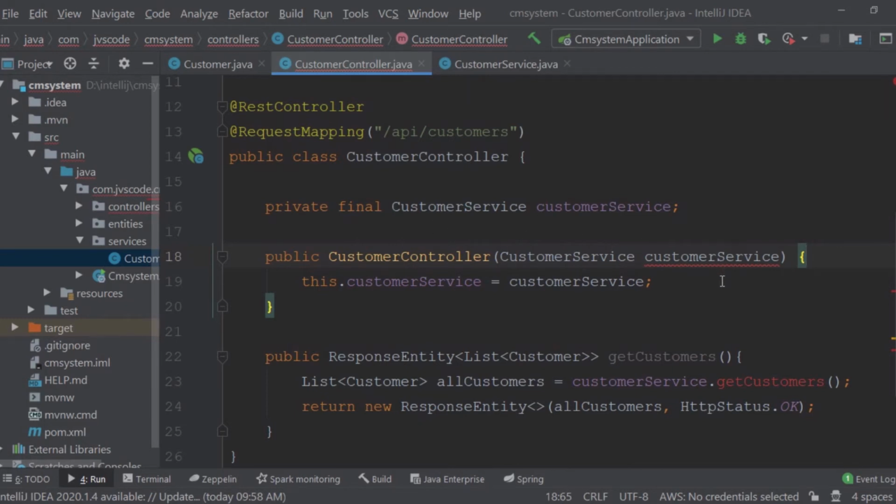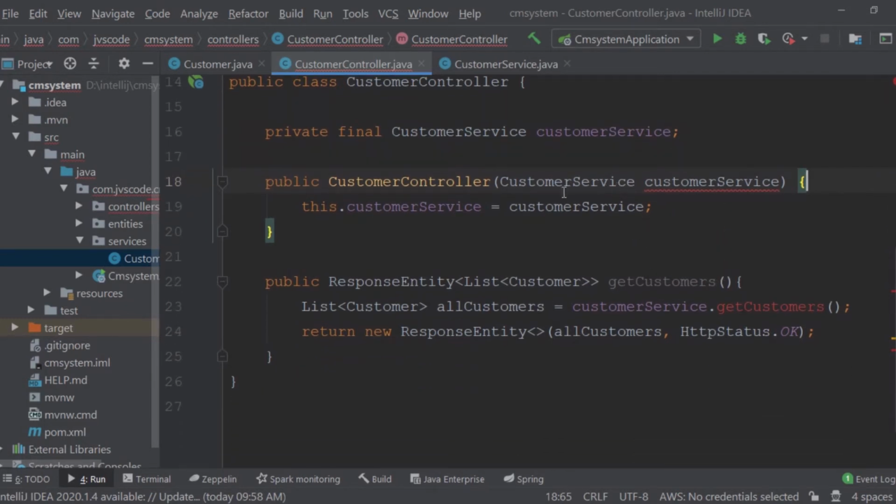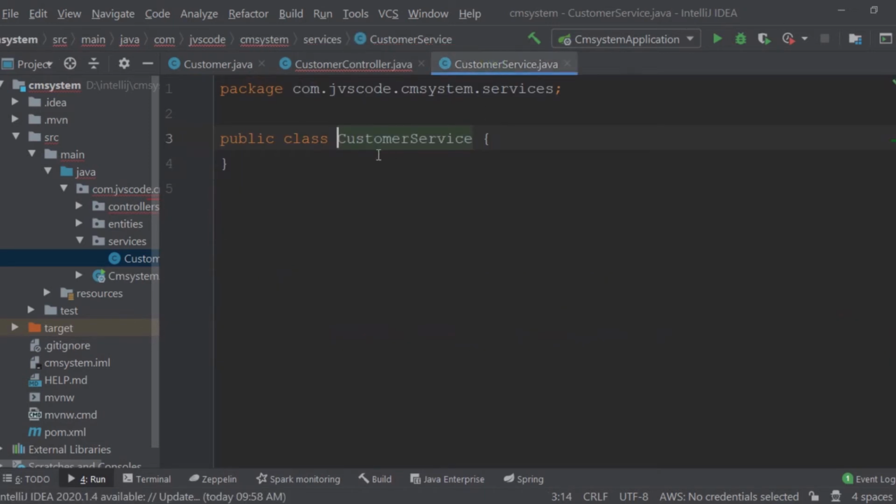So here it is. Now we're having an error here. It says could not autowire, no bean of this found. Why? It's because we've created this class, but this class is not yet a bean. It's not yet a Spring Bean.